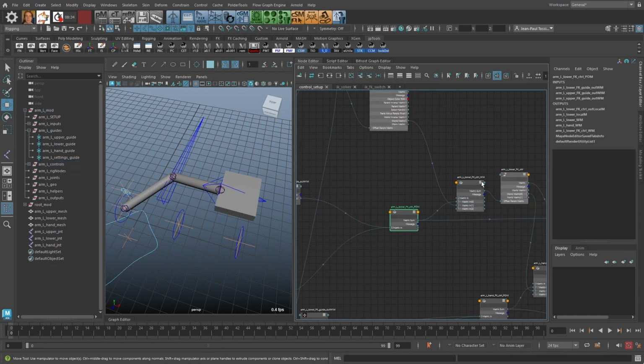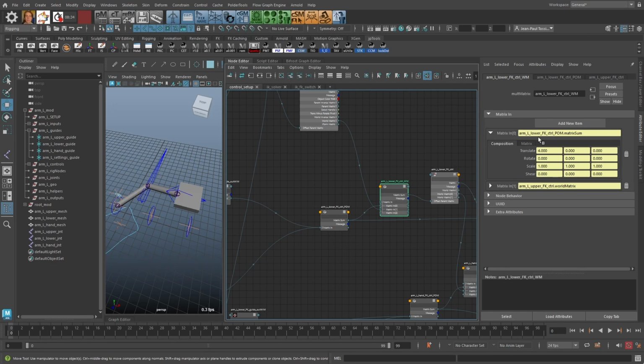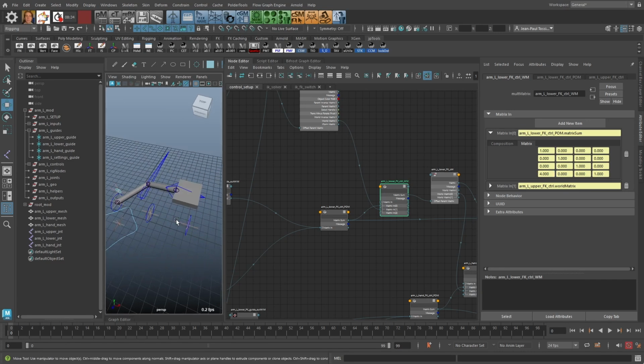In this node, if we look at the attribute editor and take a look at the first input, which is coming from the parent offset matrix or buffer group, we can see that the translation, in the decomposition tab or in the matrix tab, is responsible for the length of the arm segment. So we have to modify this value while keeping all the other values the same. Now the rest arm is in a straight position. That's why there are no rotation values in the matrix.